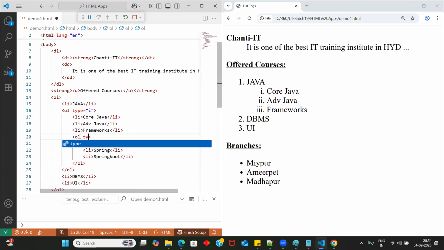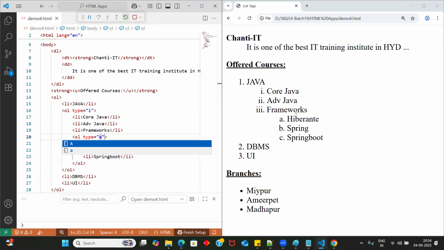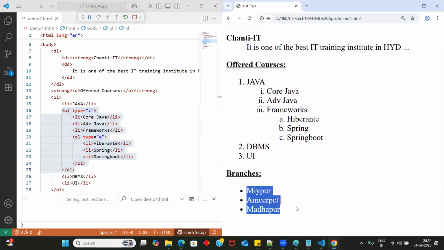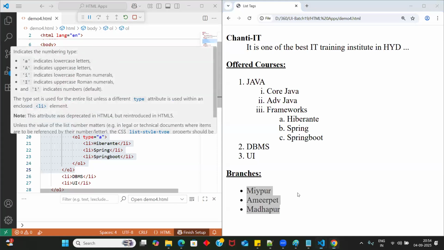And if you want to change the type, your wish, you can change it like this. Let's run it, guys. You can see this. So this is how to create a nested list. Similarly, sir, can I create an ordered and unordered list as well? Yes, that's your wish, guys.